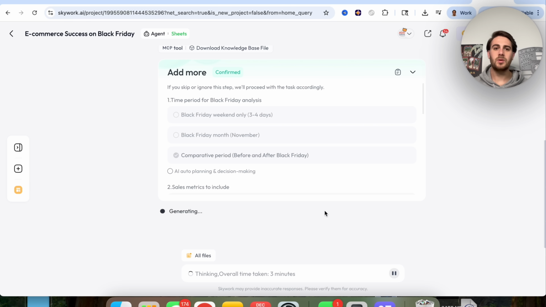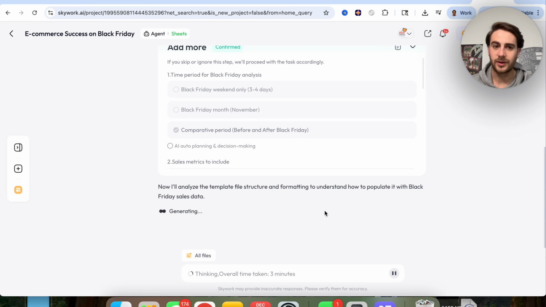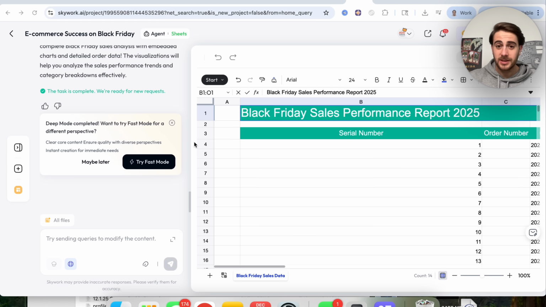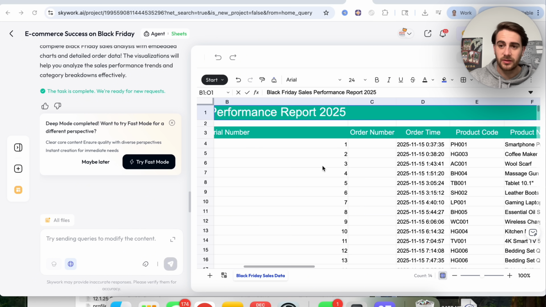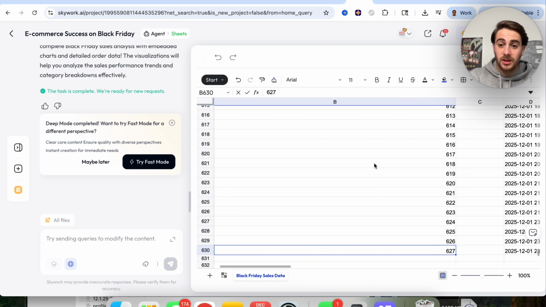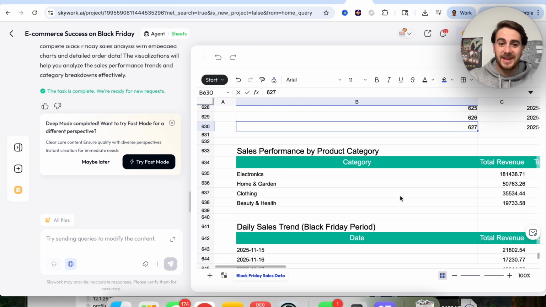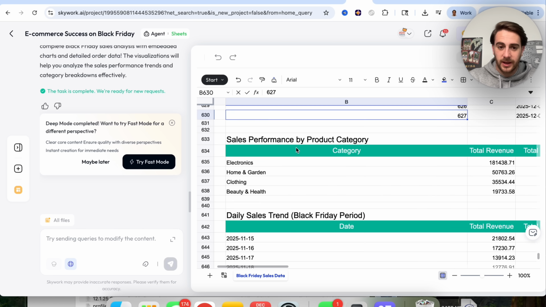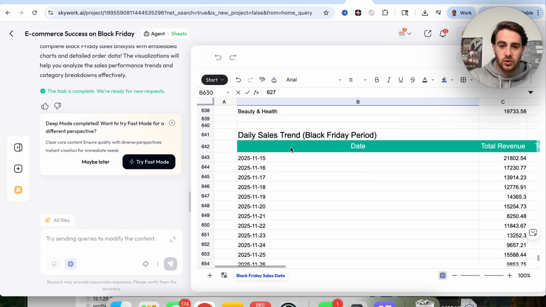Now what this is going to do is this is going to go through, and this is going to fill out this template according to how I just filled out right here when it asked me a few questions. And what you're going to see here is incredible. Okay, now what we could see here is this actually went through and this filled out this template with a bunch of different dummy data here about all these different sales. What I'm most impressed about, this literally filled this out for hundreds of rows. Then it gives us a sales performance by category, gives us daily sales trend, and we have all the information now about Black Friday for this particular business.